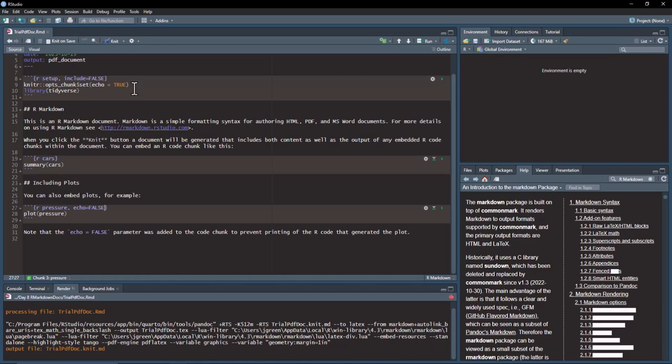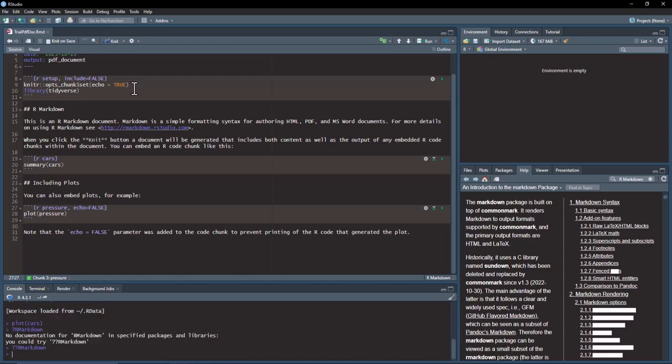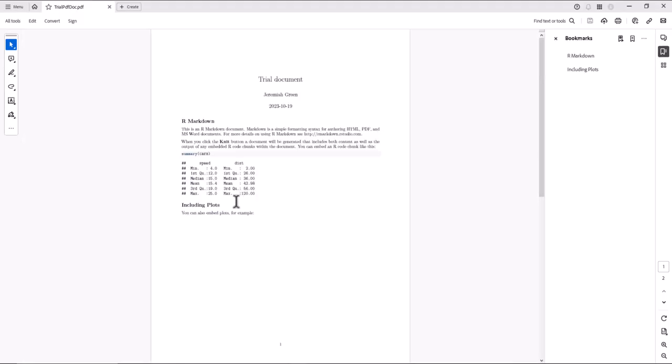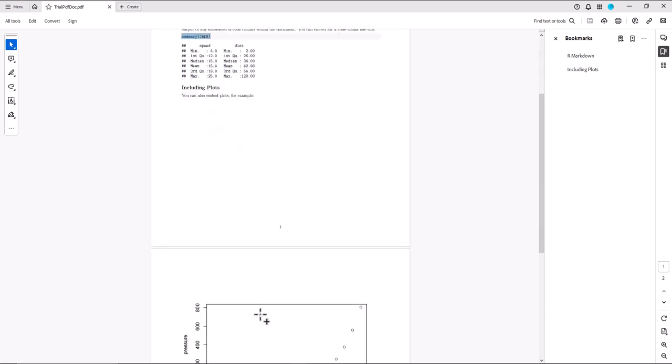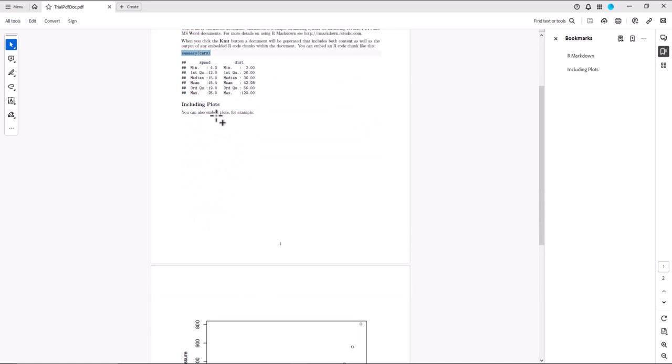And notice what happened, that the R code commands are not here. Up here the summary cars is, that's because we didn't turn off the echo command, so it'll output the R code here. So if you wanted to share what your R code was, this would be a way to do it. But for the plot, it's no longer there. It just shows the plot. That is the echo equals false.